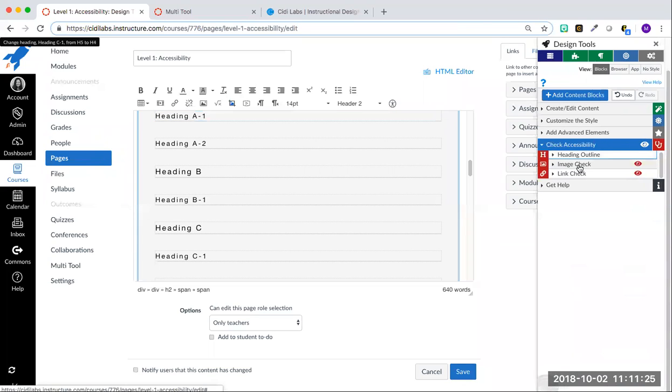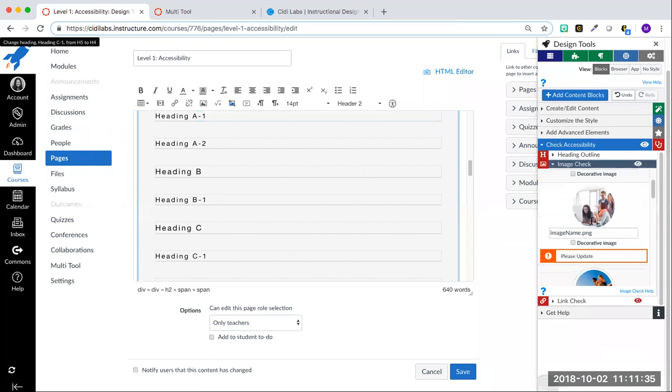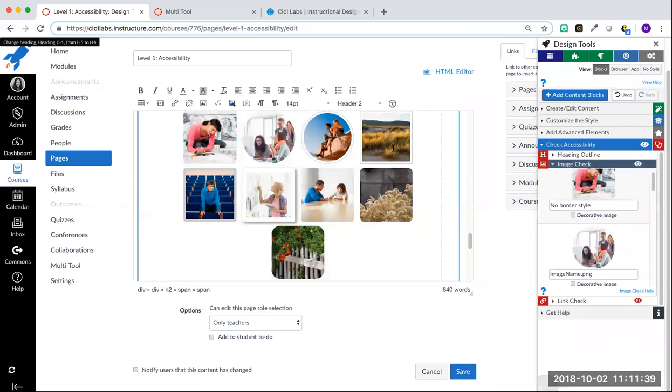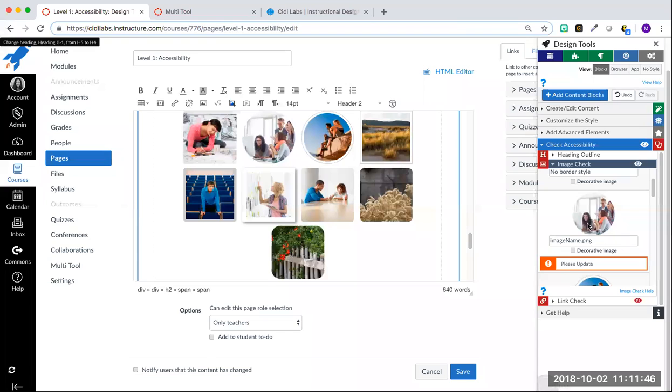The next piece we're going to look at is the image check. So this pulls all of your images out into your toolbar here, and it allows you to update your alt text for these images. The other option you have here is you can set it as a decorative image, which again would flag it for Canvas's own accessibility feature. But like here, it's noticing that this has some default text to it.